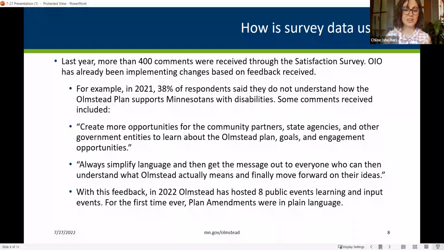So we took those pieces of feedback, and in 2022 so far, of course, we're only 7 months in, we've hosted 8 public events for learning as well as community input events. So people can learn from OIO about what we do. And at those events, we've also invited state agency partners in with us. We also hosted input events so that we can learn from the public what they want us to know about the Olmstead Plan. So we are offering many different ways for people to interact with us.